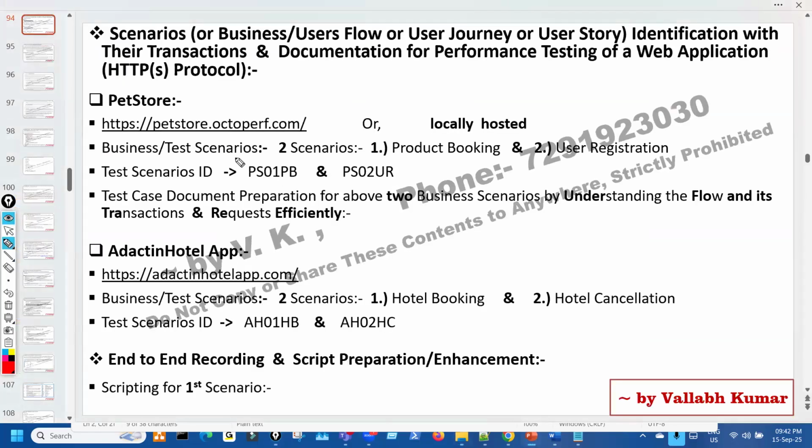So first we will start with the pet store. There are two scenarios: product booking and user registration. I'll give you a walkthrough of that. We'll prepare a test case document, that is, documentation of both business scenarios, understanding the flow and its transactions and requests. Every transaction has a request also. So if necessary, also document the request endpoints related to that.